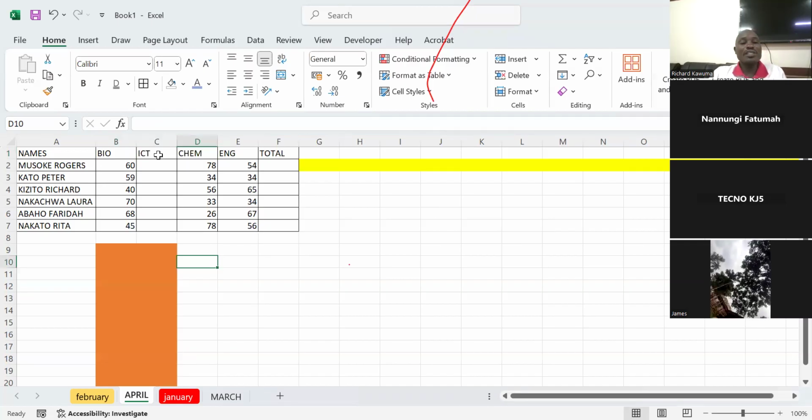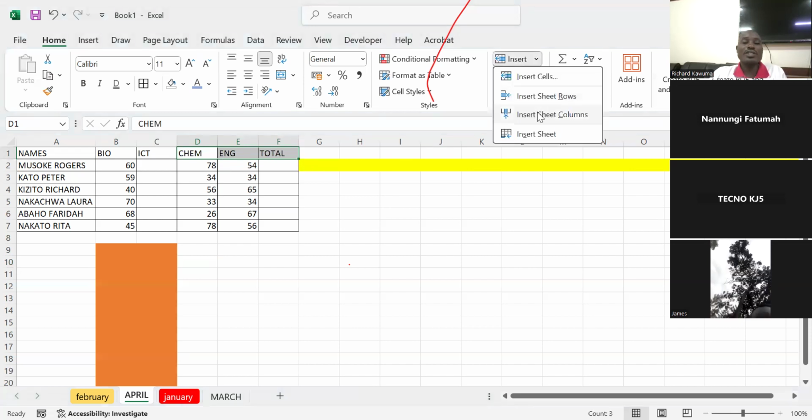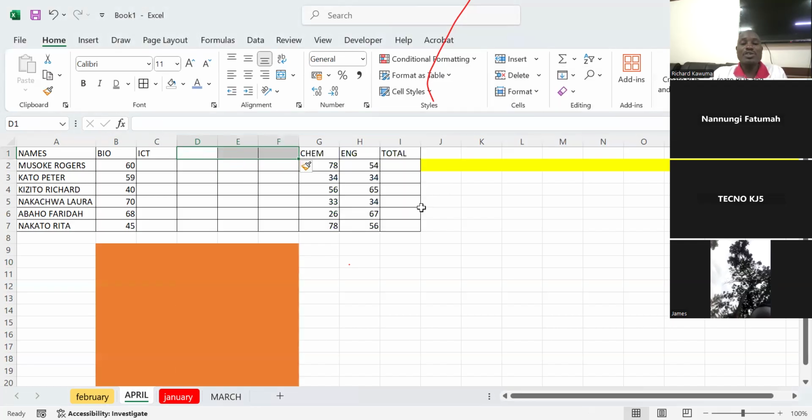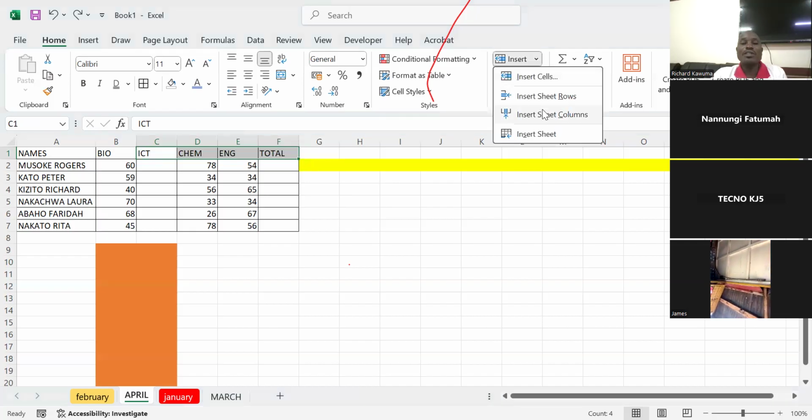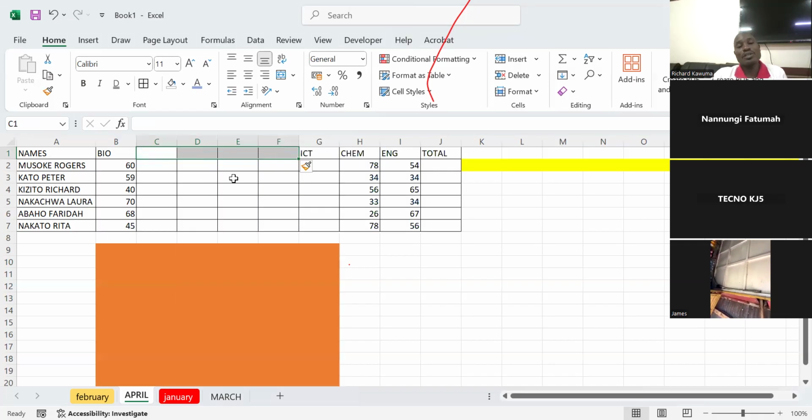Now, if I want to insert more, I don't want to insert one, but I want to insert more than one. So it means if I select 3 columns, the moment I click insert, it is automatically going to insert 3 columns because I selected 3. So the number of columns you select are the number of columns you insert. So if I select 1, 2, 3, 4, and I come to insert columns, it means I'm going to insert 4 columns. So the number you select is the number you insert.